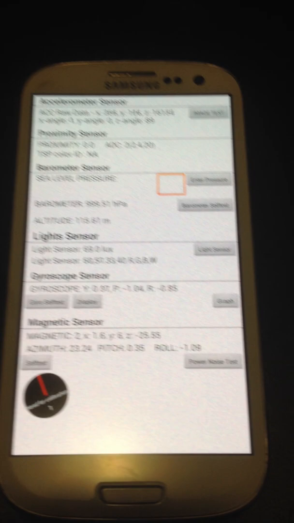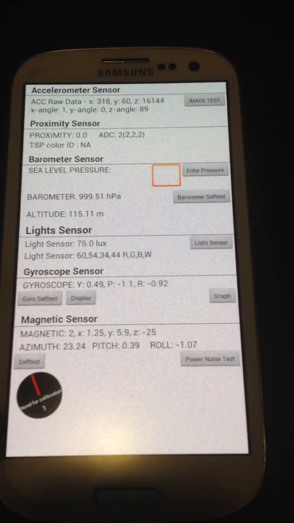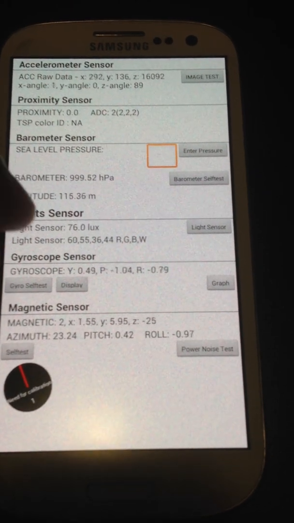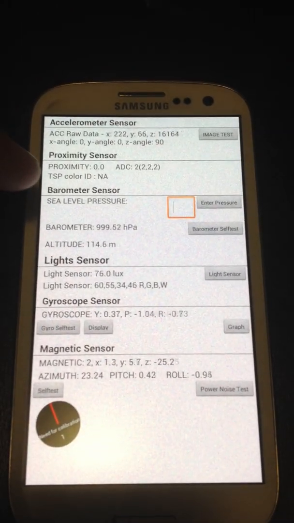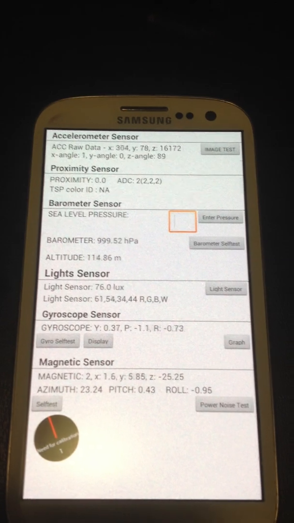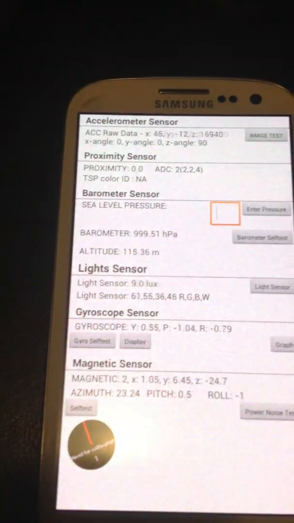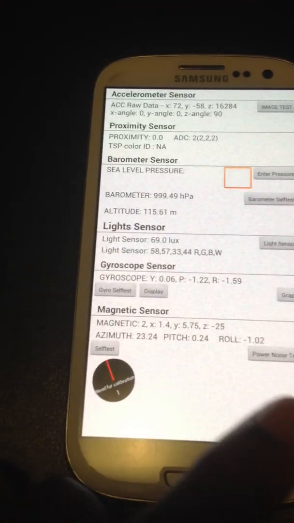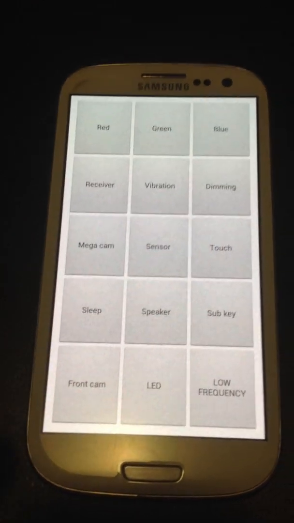You can run power noise, a self-test, gyro test, display, barometer, and an image test. You can just run all of those, see if your phone is working.